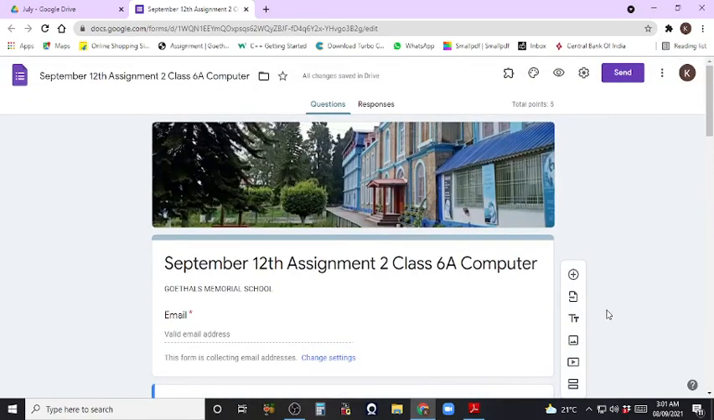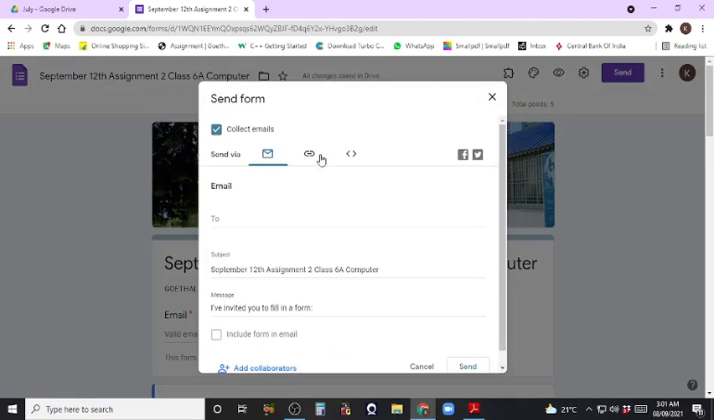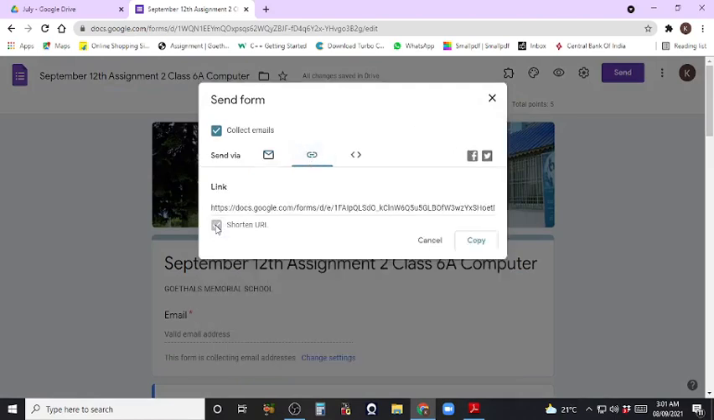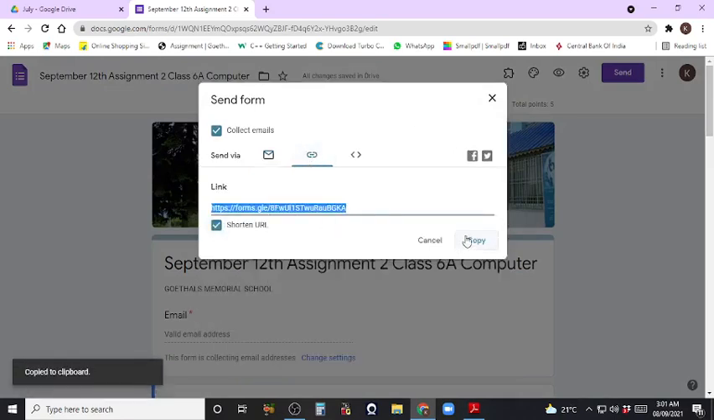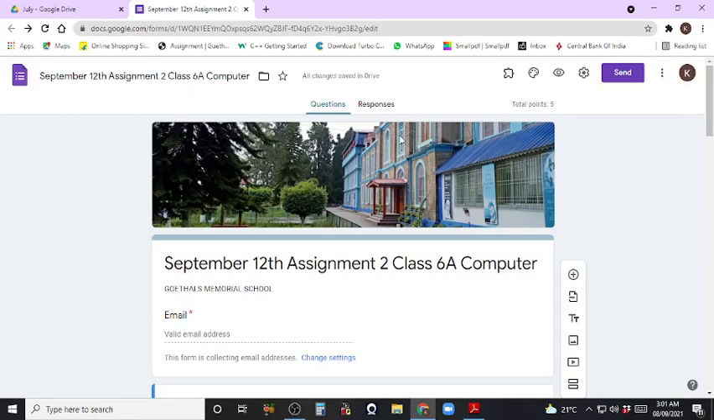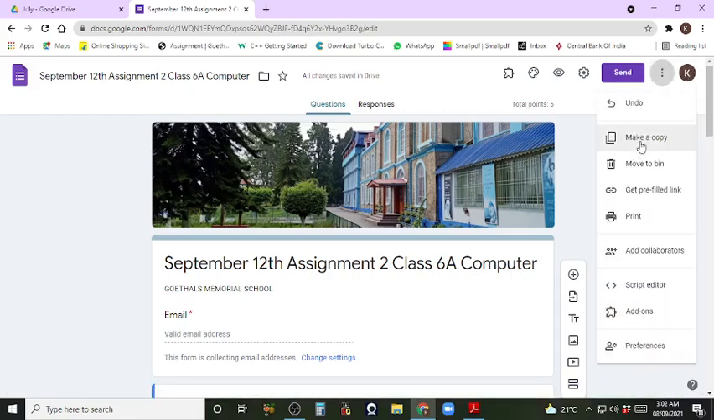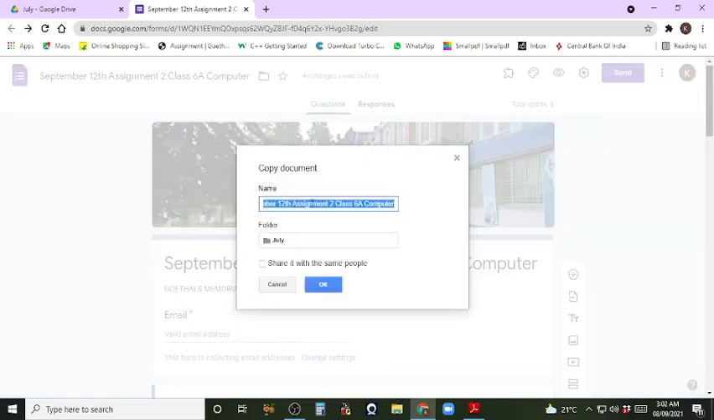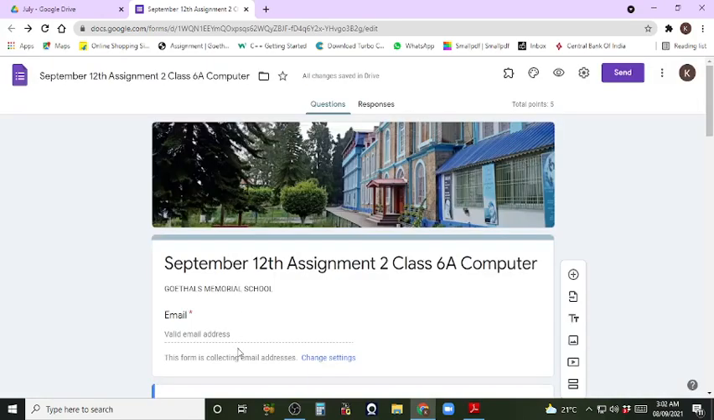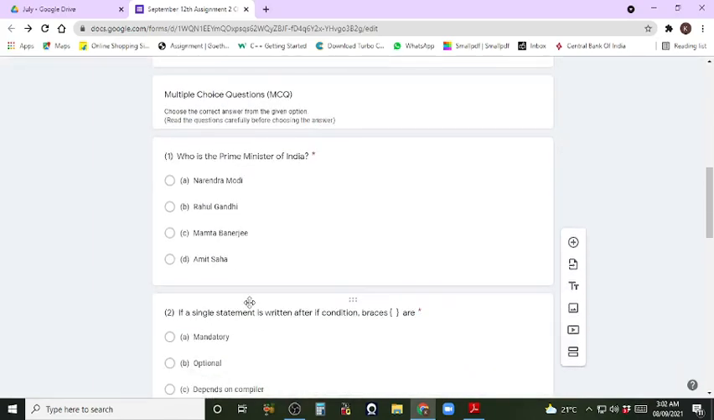Simply click on send, shorten the URL, copy and paste it into the assignment section. That's all. If this is also ready and working perfectly, to make one for another day, again open one of the Google forms that is ready, click on make a copy, change the heading, copy and paste, and make whatever changes you want. That's all. So it becomes easy once you create a master copy.